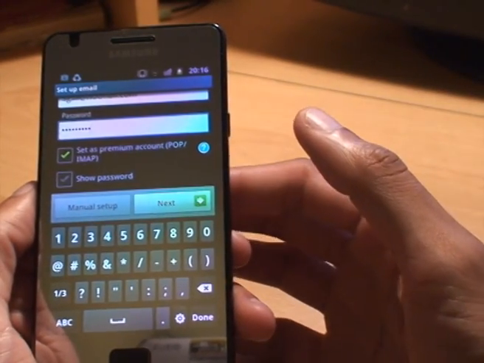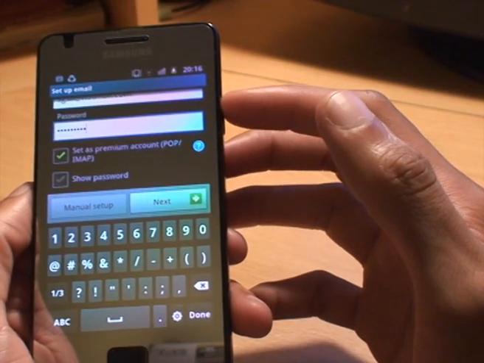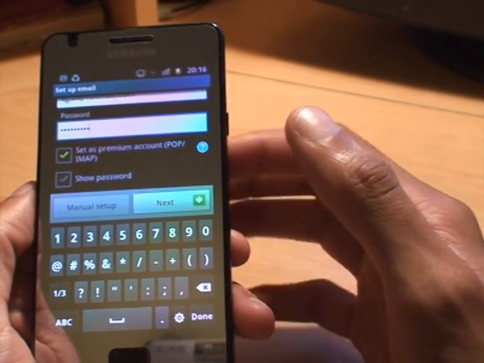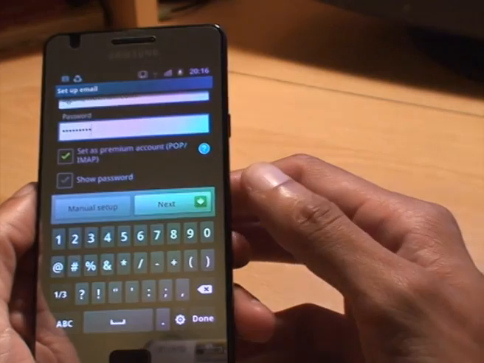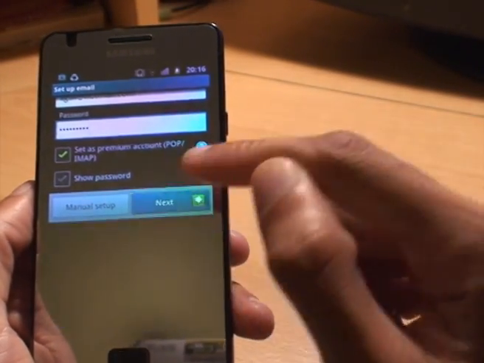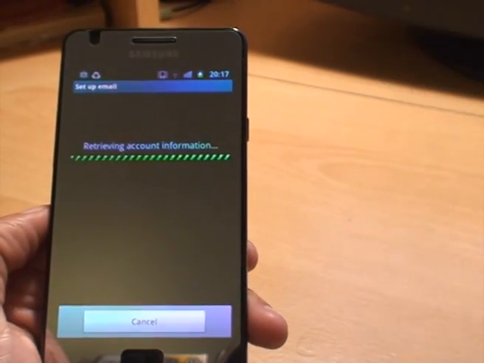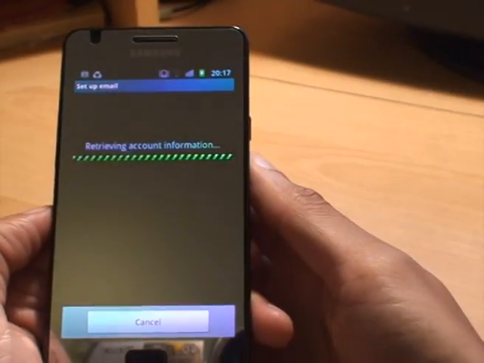It can be a pain if you were to, for example, delete it off the phone and then log into the website, I don't know, a week later and find you've got a bunch of emails that you haven't deleted. So we leave that option ticked and click Next. Retrieving account information. As you can see, I'm working off the Wi-Fi, so this shouldn't take too long.